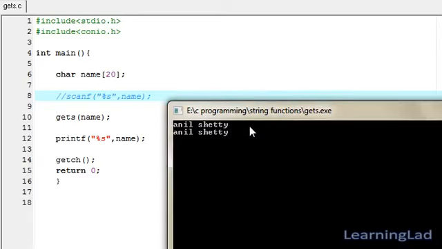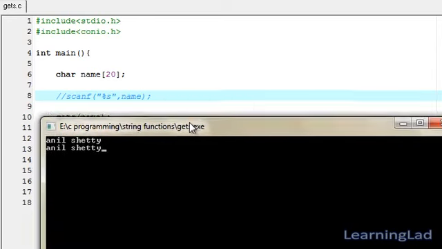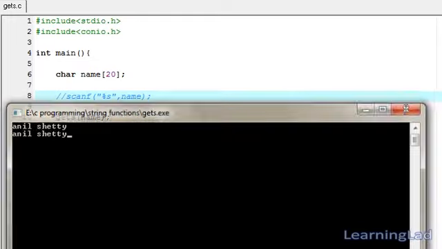Another thing is, if you enter a long string, then this gets function is gonna continuously read the string until it encounters the new line. If you have defined the character array with less size and you are entering more characters here, then it's gonna overflow, or it's gonna write outside that character array. So just remember that. So this is it, this is about the gets function and why we have to use it.